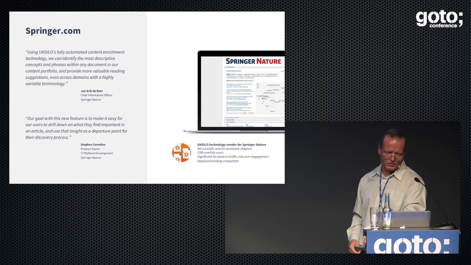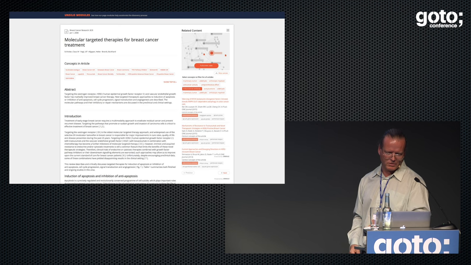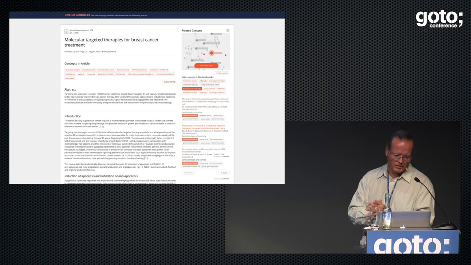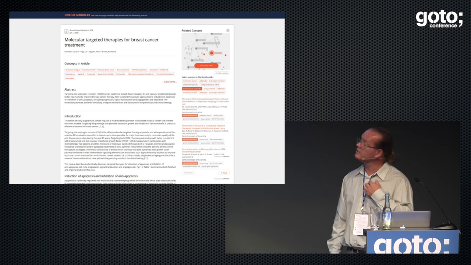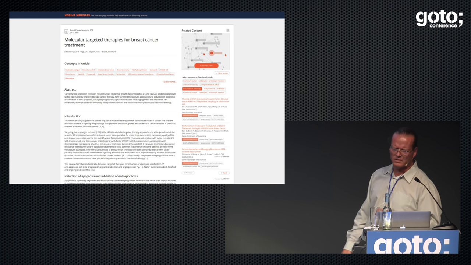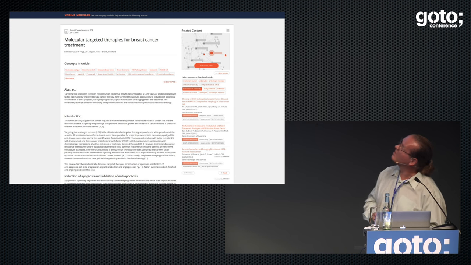So we work very closely with Springer Nature, Scientific American, Macmillan, many of the largest publishers. And we produce things like this. So I guess it's a little difficult to see the highlights here.